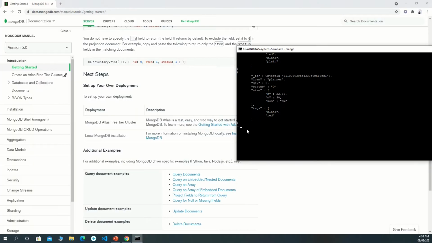Now I'm going to show how to delete this database examples. db.dropDatabase. Okay, show dbs. Examples deleted.